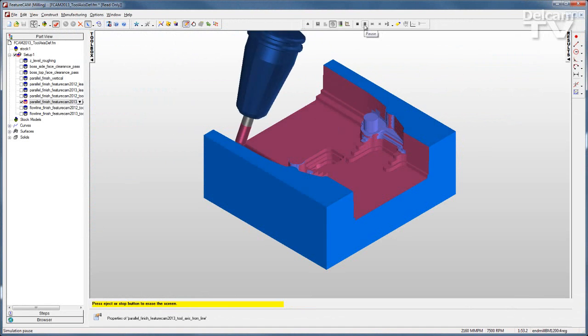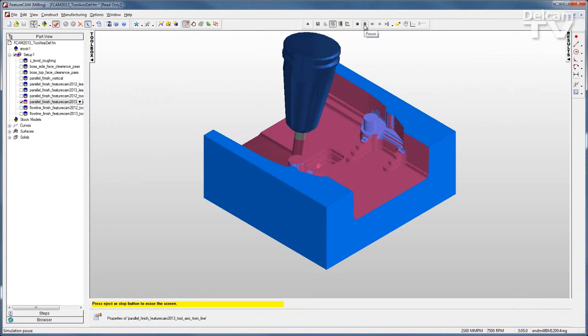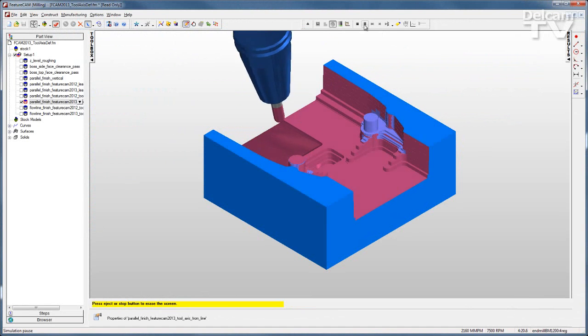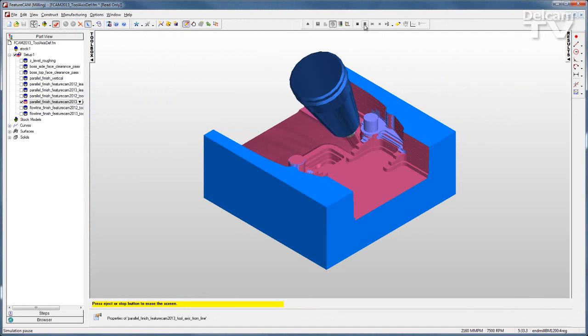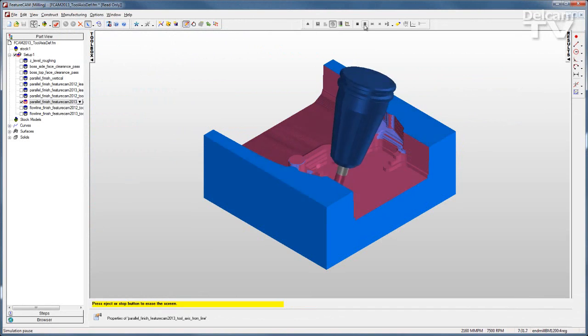Five-axis machining enables you to machine complex parts with shorter cutters, reducing vibration and improving surface finish. You can machine the whole part in a single setup, saving you time and eliminating errors.